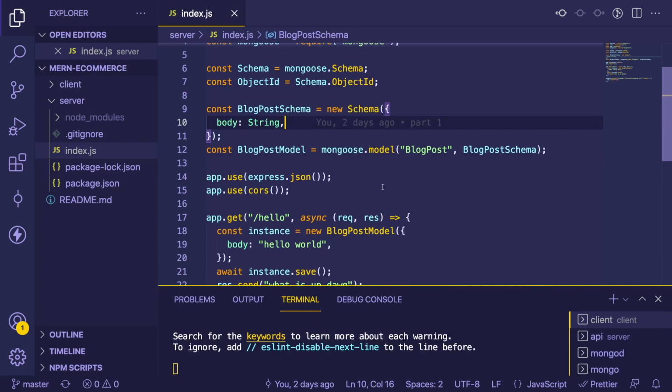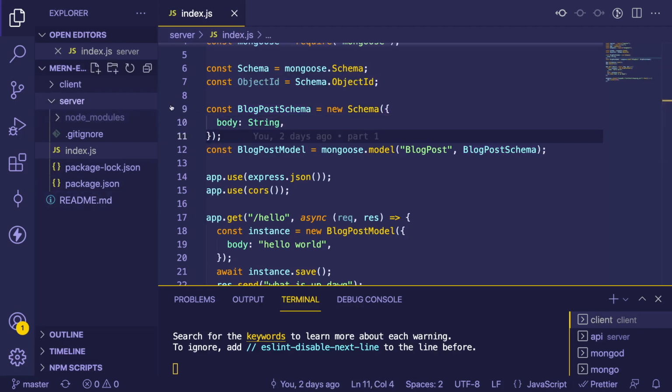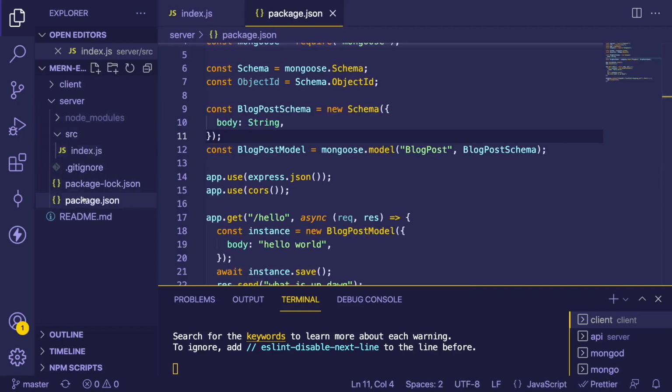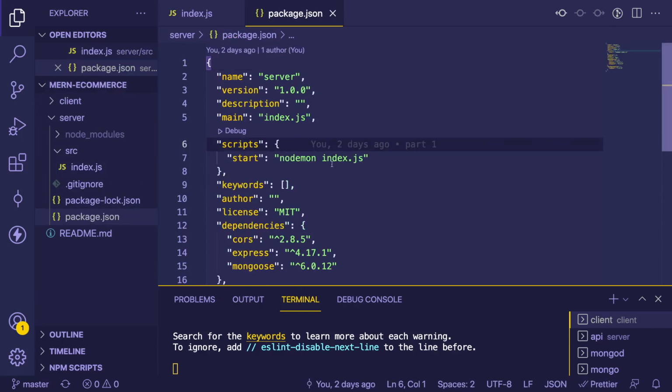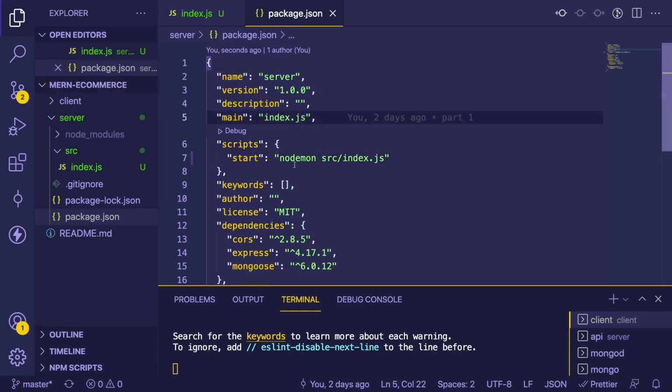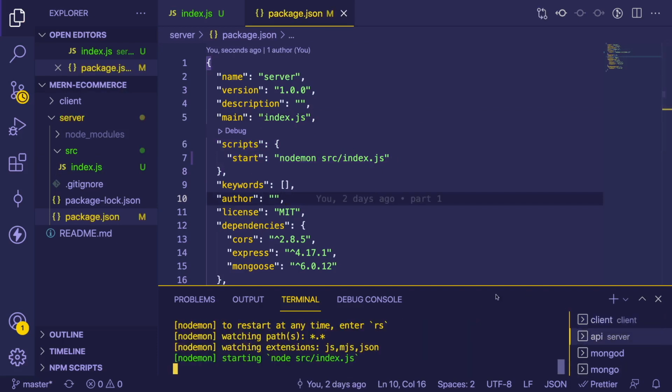If you remember in the last video, we created this schema for blog posts, but this was just some example code I copied online. What we really want to do is make a different schema for the product. So I'm going to do a little bit of refactoring. I'm going to make a source folder here. A lot of people like putting their code inside of a source folder. And when you move the index, make sure you refactor your package.json, and then also restart my API because it doesn't know where to find that file now.